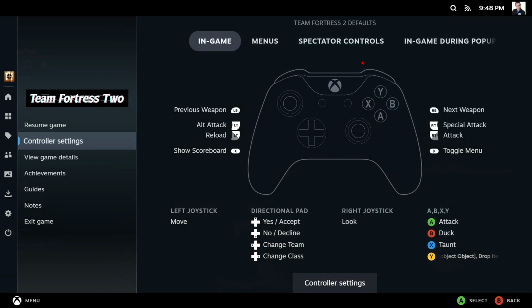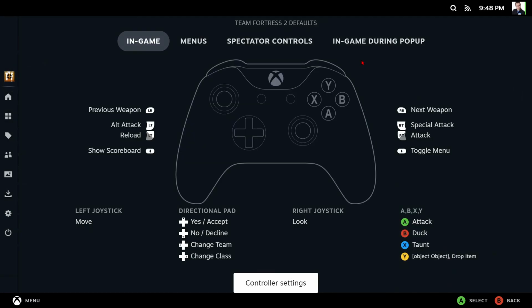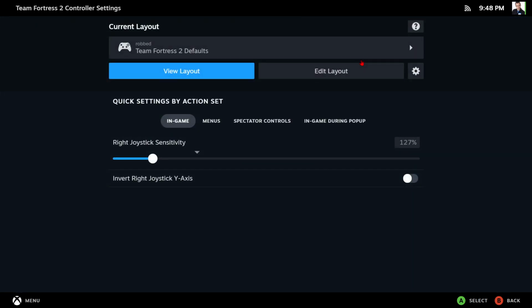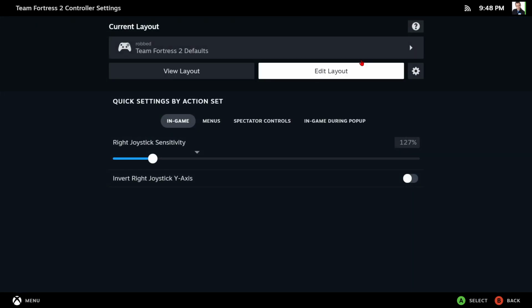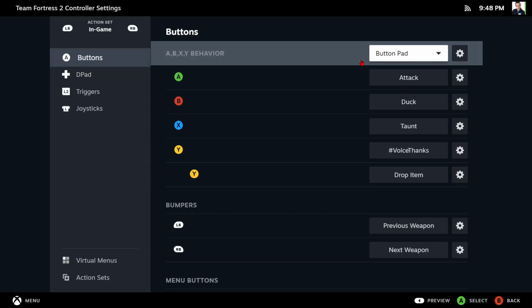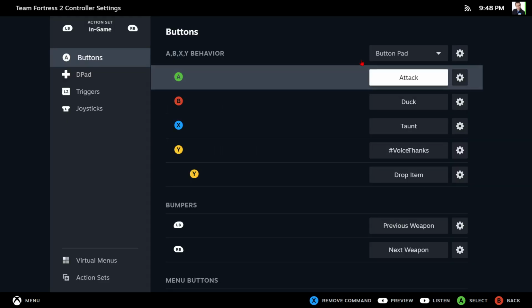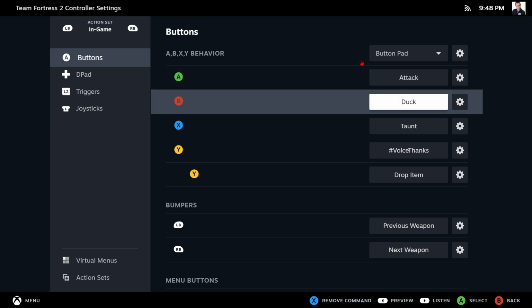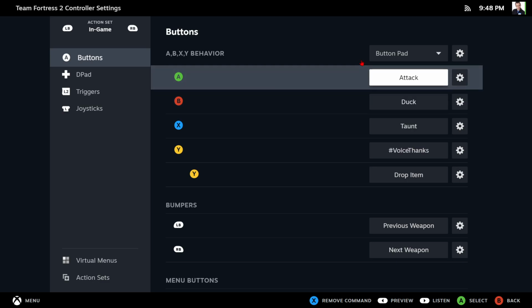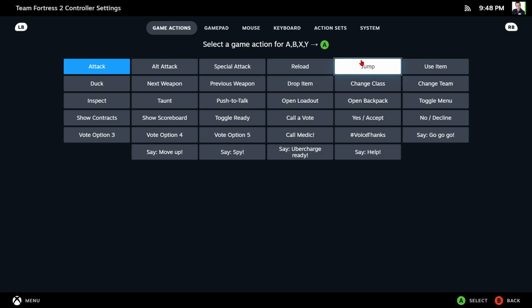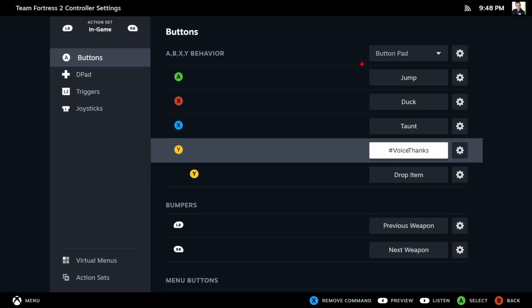Once you press Shift Tab, you can use your controller or your mouse, and click controller settings right here. And you can make your own layout, your own buttons, by pressing edit layout. And here you can configure each button to whichever action you want to do. So A should be jump, and you can make this whatever you want.